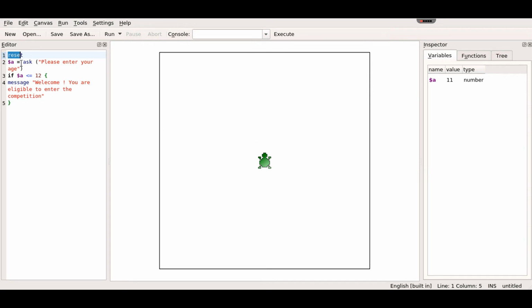&A is equal to ask. This command is used when we have to input some value from the user. To learn more about the ask and message commands, you can check our class 3 video on our YouTube channel. So here: &A is equal to ask, please enter your age. When the user enters their age, that value is assigned to variable A.